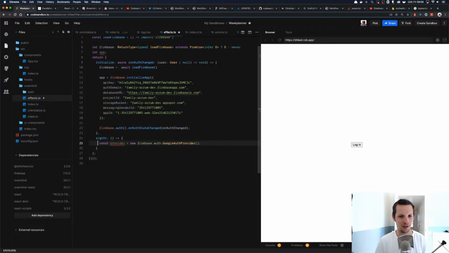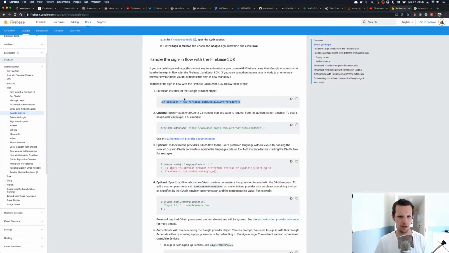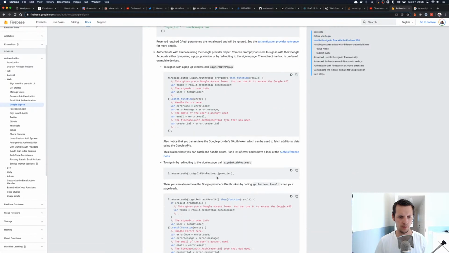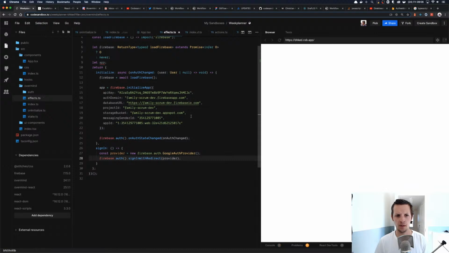Anyways, let's try to do our sign in here to finish this off. So we have our provider, and then we have Firebase auth. What was it called? I forgot already. Oh yeah, Firebase auth sign in with redirect. And it might break now because we're trying to sign in from this thing. So we'll probably get an error, but I'm going to fix that for next time.